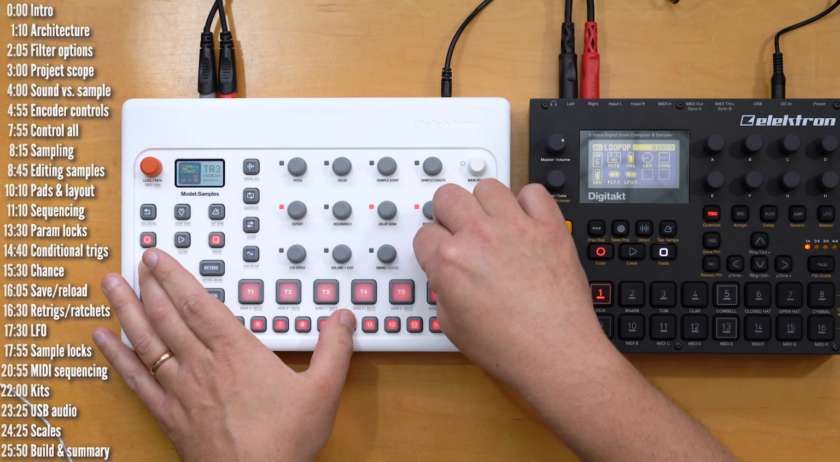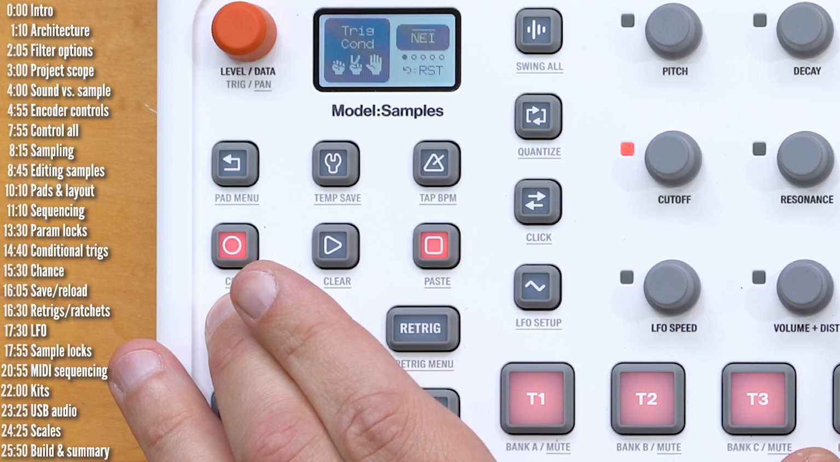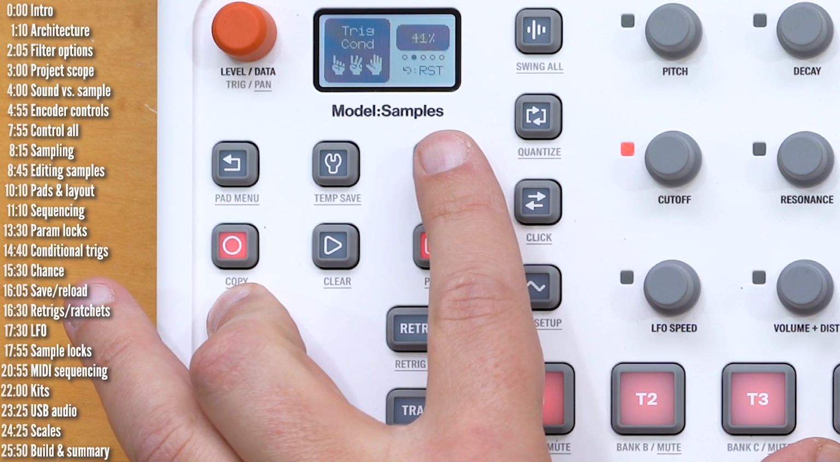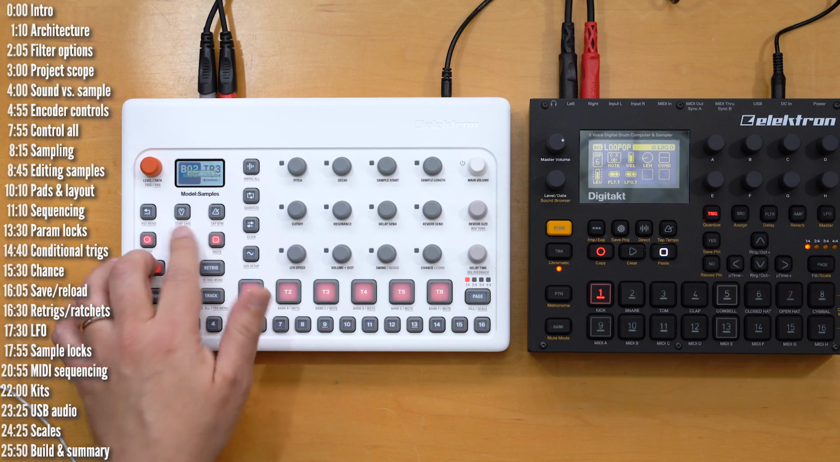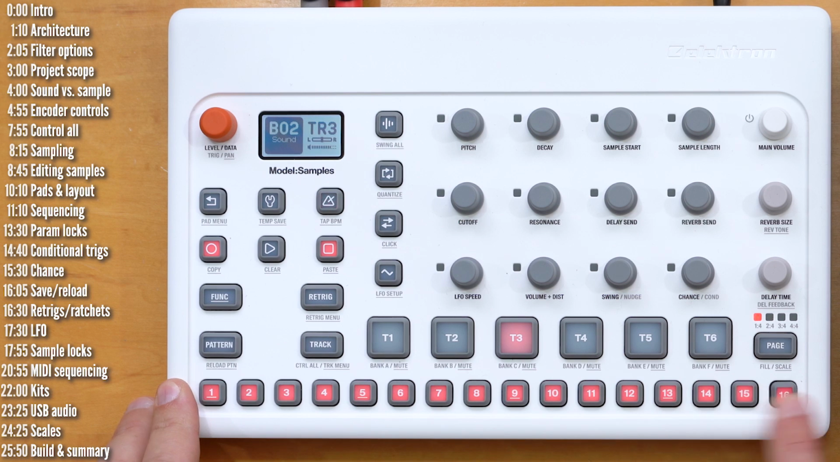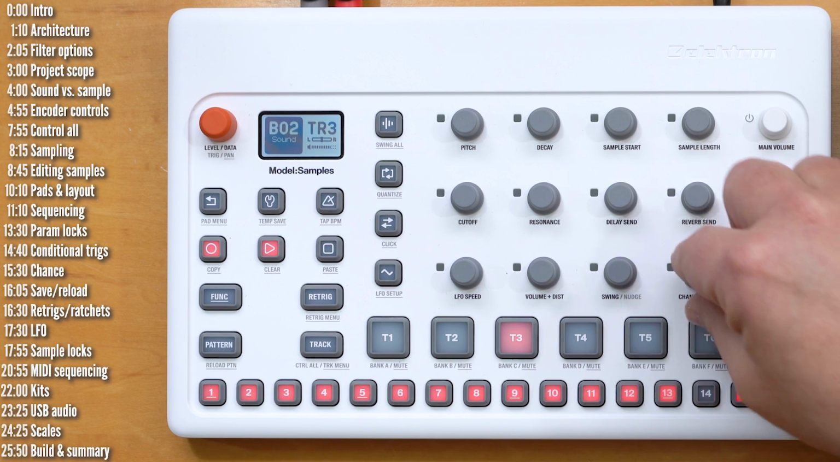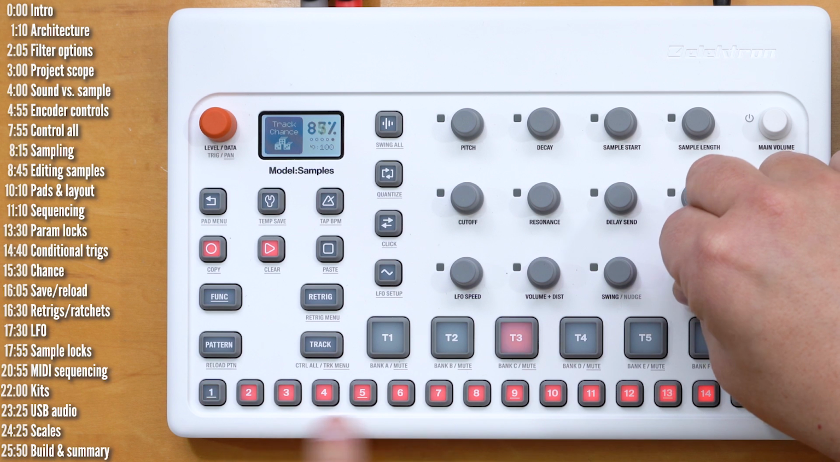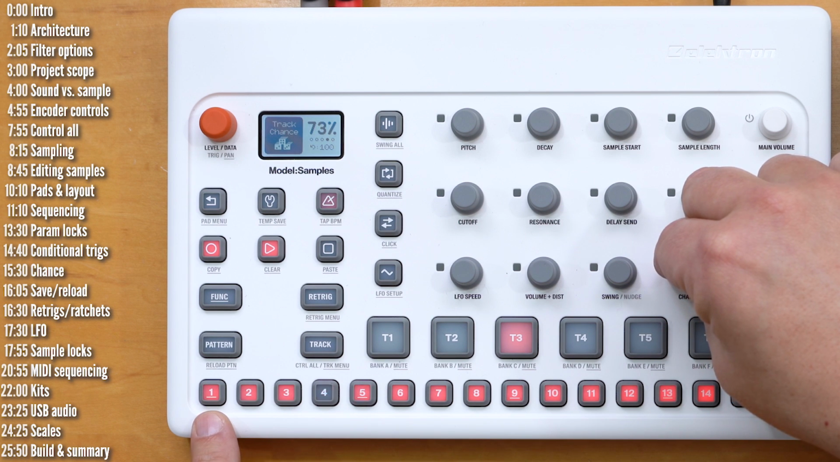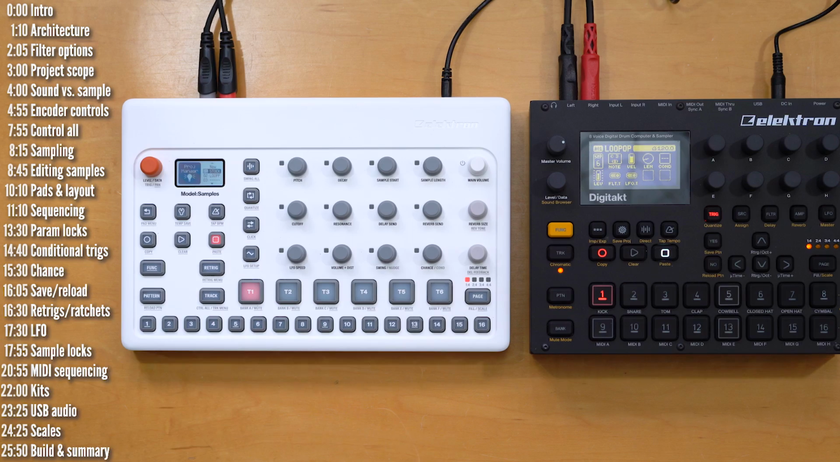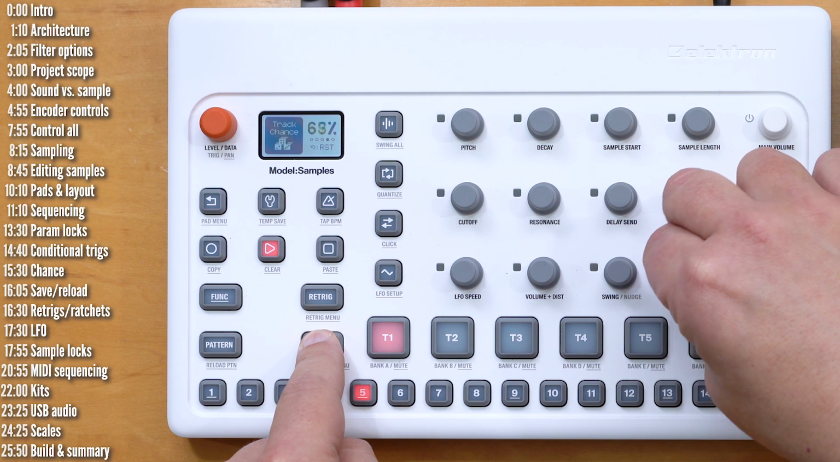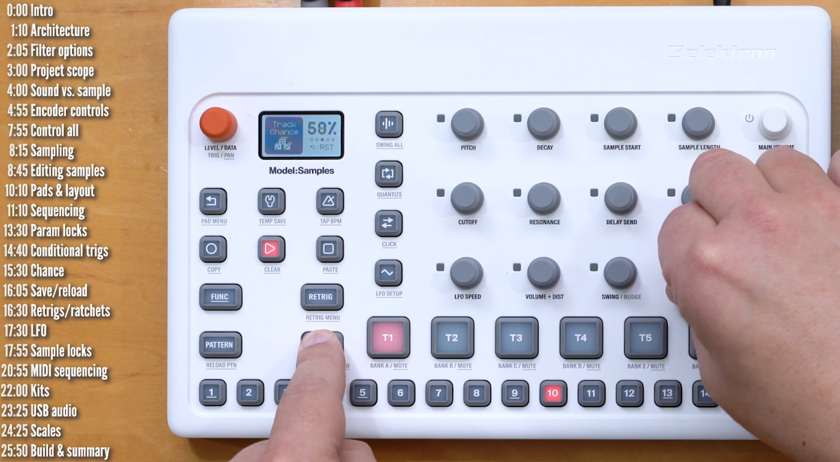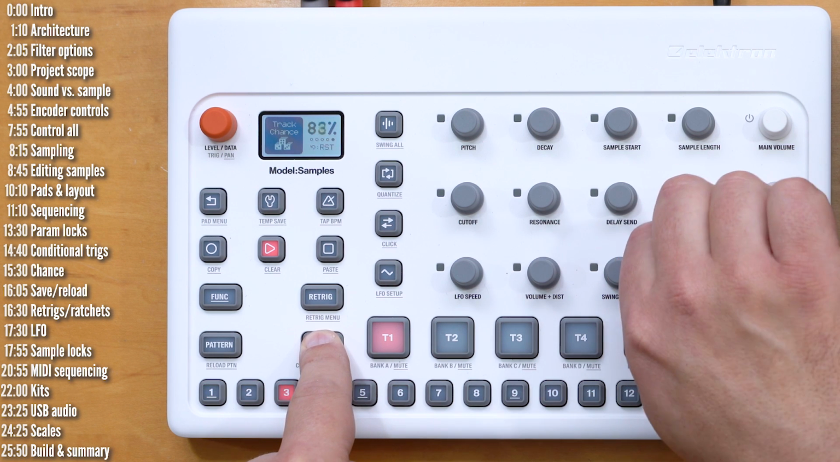And Model:Samples has similar trig conditions, right? As you can see here on screen. So it works in a very similar fashion. But if I clear this pattern and make it simple just to explain the point, the chance parameter will apply a percentage conditional trig to all the steps, right? Now, this also works with the control all function, right? So when you apply this to an entire pattern, it's a really nice, quick, and easy way to get an interesting variation.